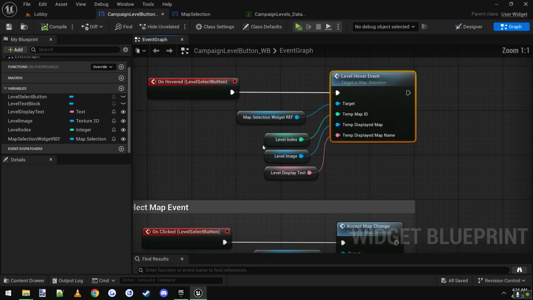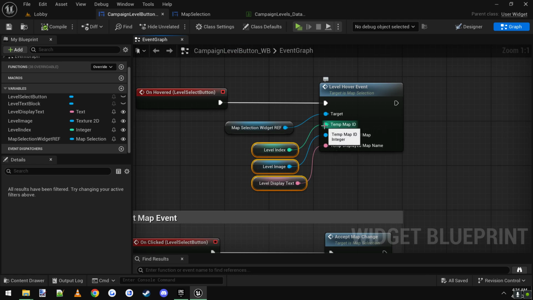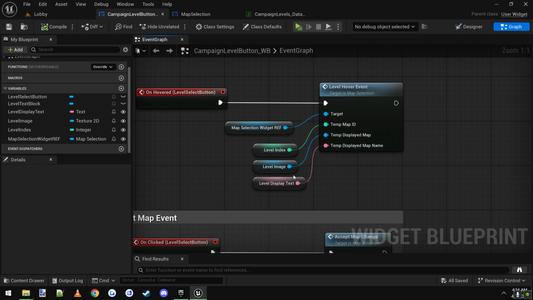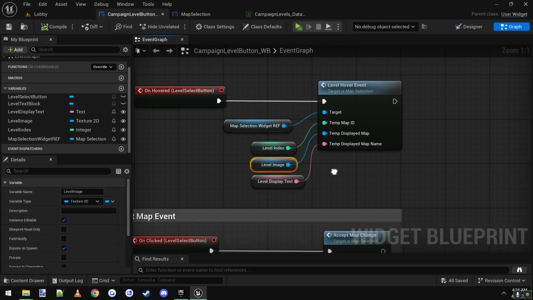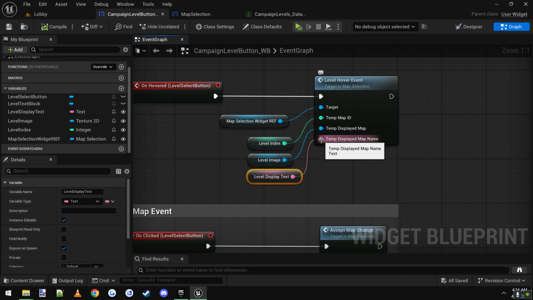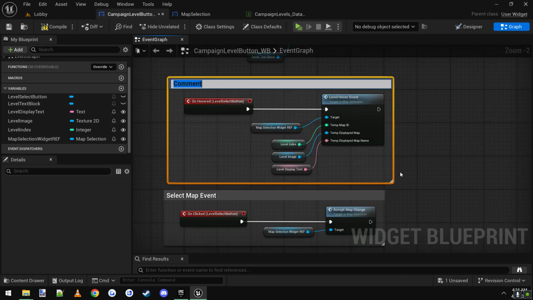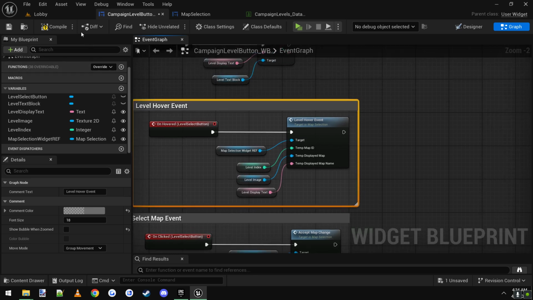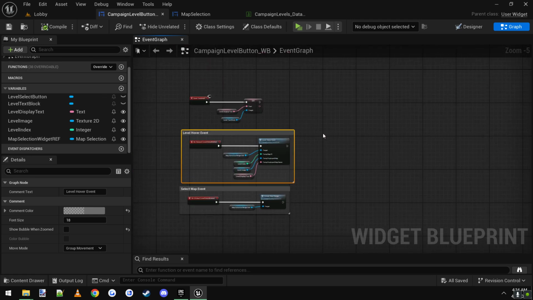And then you can connect up the variables that we created. So level index goes into the temp map ID, level image goes into the temp displayed map, and level display text goes into the temp displayed map name. So that when you have that, that will give you the level hover event. So once we have all that done, that should be it for our button, hopefully.